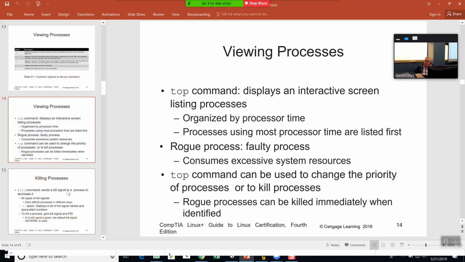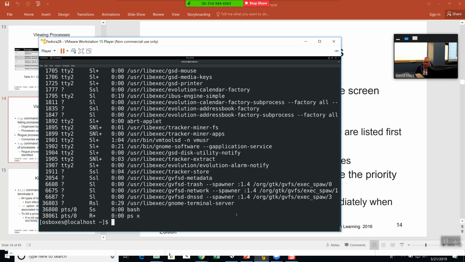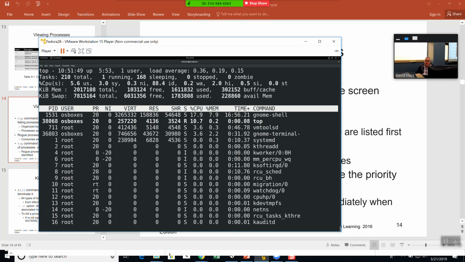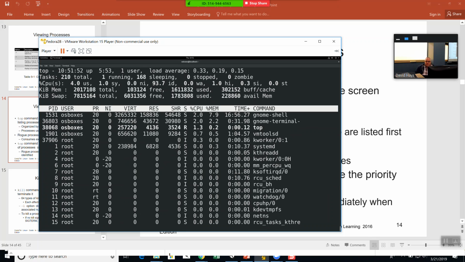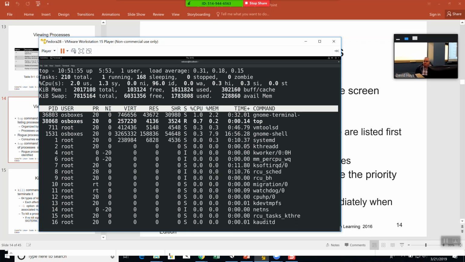Now, viewing processes, we have the top command. This displays an interactive screen listing processes organized by processor time. Processes using the most processor time are listed first. So you see how it's currently changing?